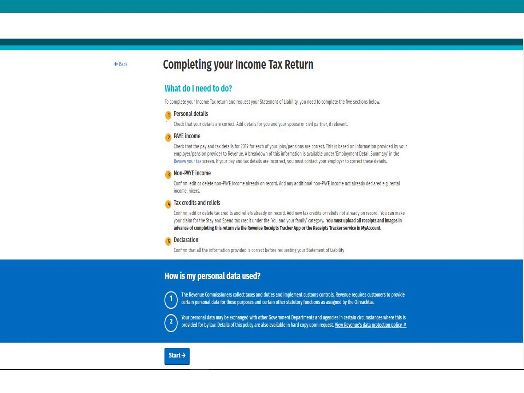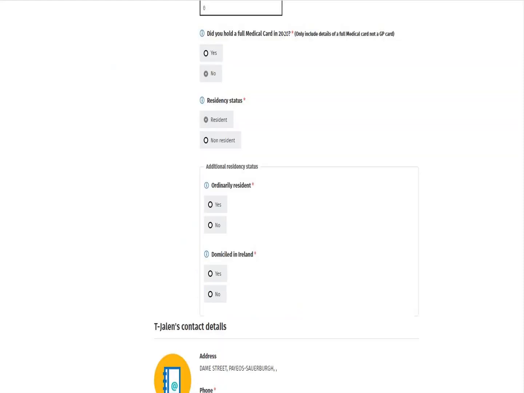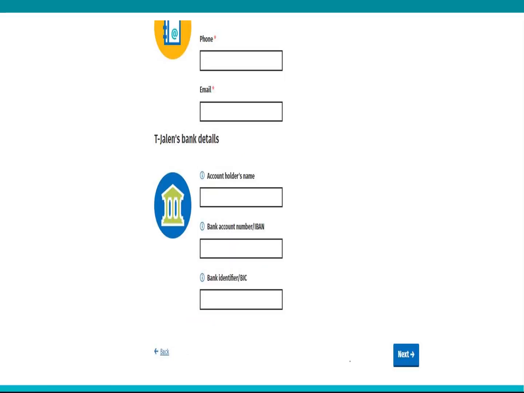On the next screen, you will be given instructions on what you need to do for each section of the income tax return. When you are ready, select the Start button to proceed. This is the Personal Details section. You will be asked to enter details regarding your civil status, if you have any dependent children, if you have held a full medical card in this tax year, your residency status, your contact details and bank details. Once you have completed this section, select Next.